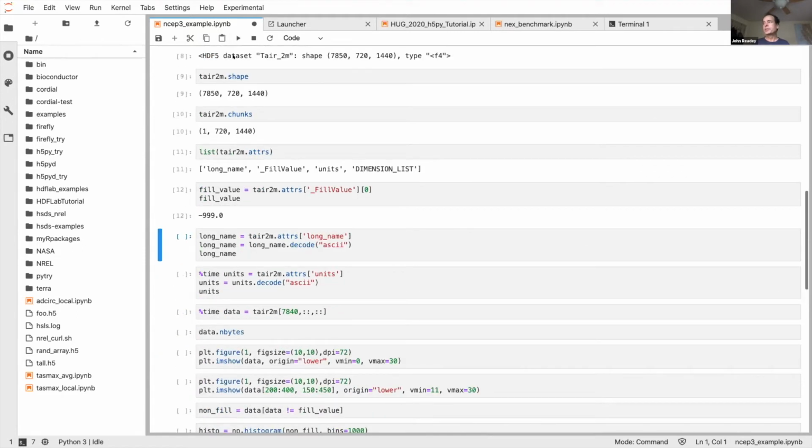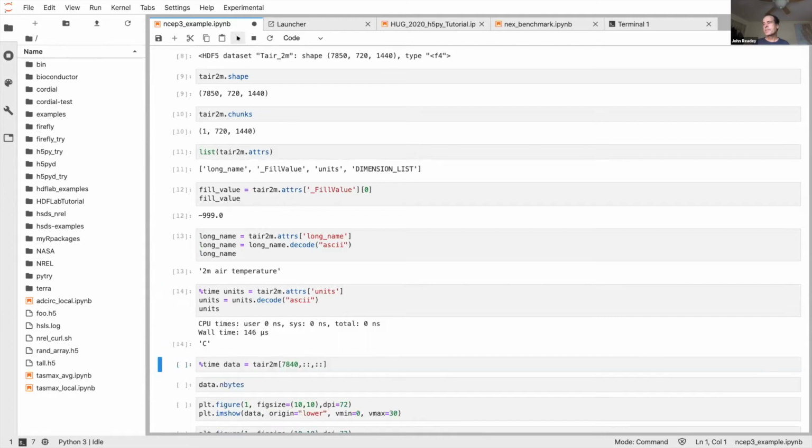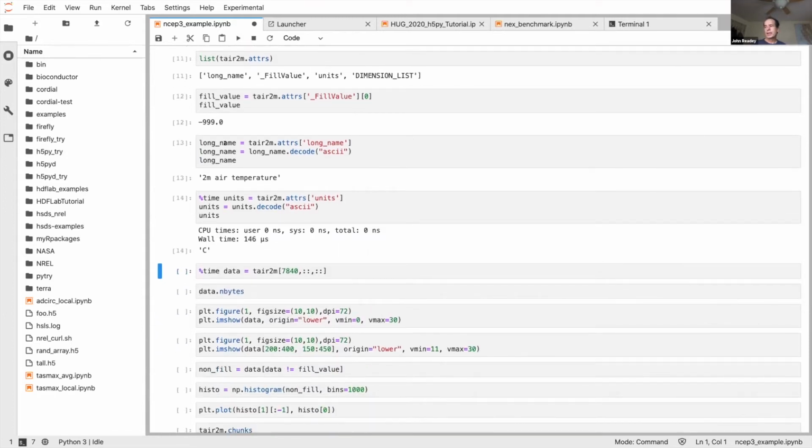These are various attributes in the data set. Okay, so now, as Alexander was showing, to access data in a data set through H5PY or H5PYD, you use this NumPy-like syntax. So it's the data set bracket, and then 7840 means I want day 7840 of this data cube. And the :: means I want all the lat and long values. And I put a percent time here. We'll show you how long it takes.